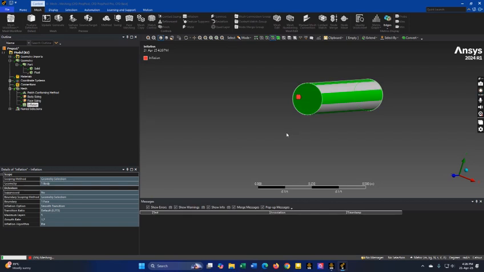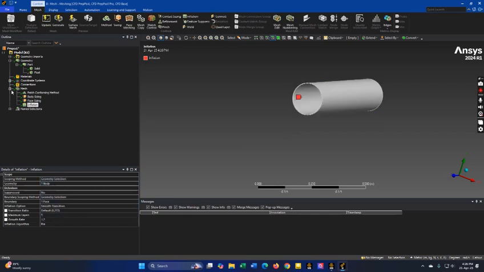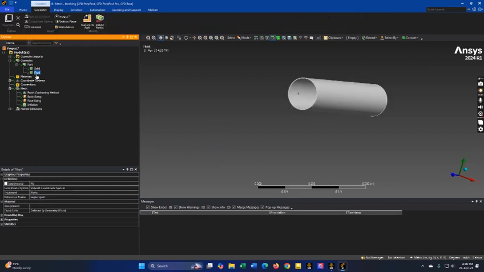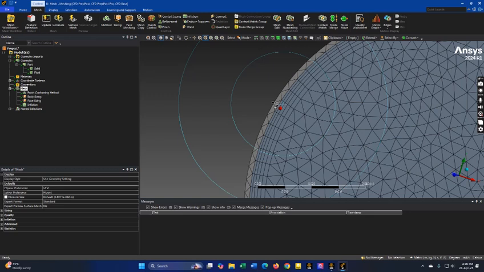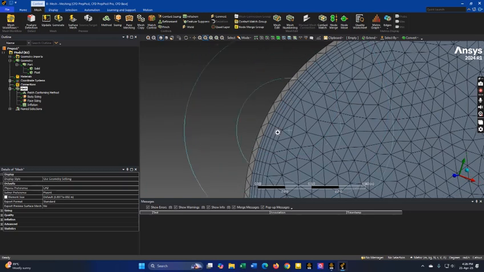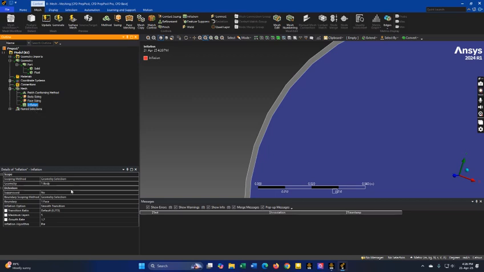Now generate. If there is no problem in the meshing, we will be going through. And now show this body, and now let's look at the mesh. Let's zoom in a bit to see if the inflation layer has been applied properly. Now if I want to increase this layer, just go to the inflation option and increase this to 10, and also change this default transition ratio to 0.5.